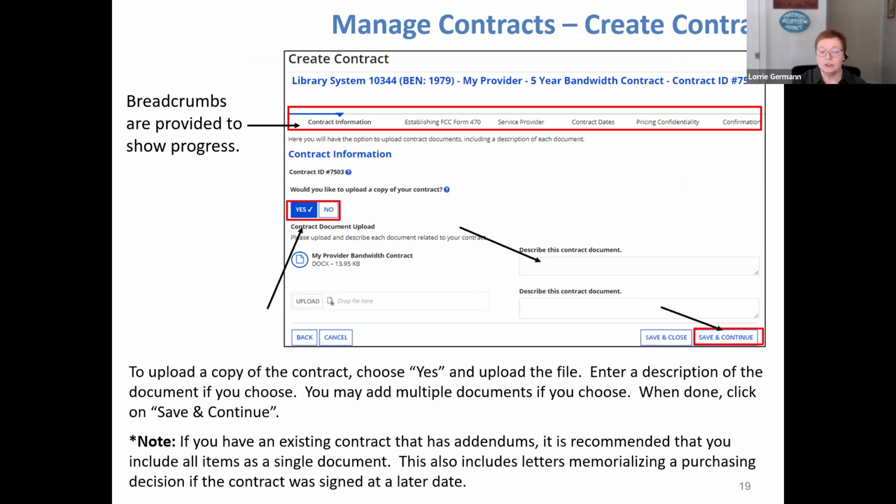All right, so now it's asking, do you want to upload a copy of the contract? Again, make sure you've done the bid evaluation, and any contract that you upload, you need to make sure that it's been signed and dated, because that's what the reviewers are going to look at. Now we do have the option to say no here.